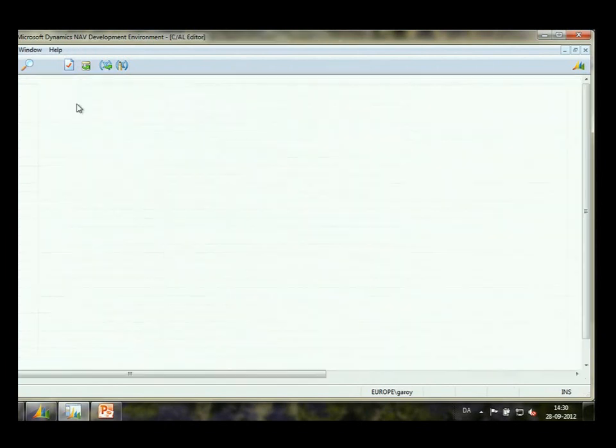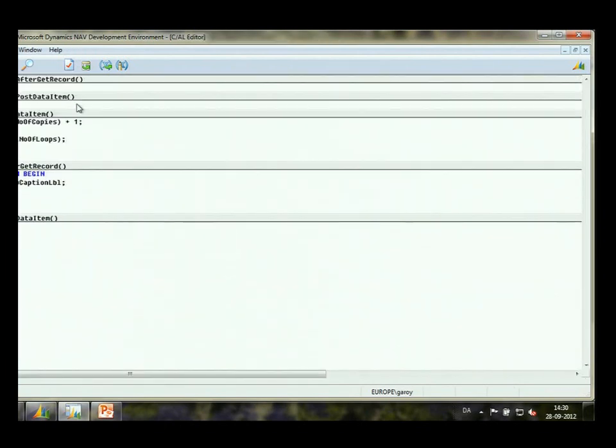So inside the copy loop, I actually put some code which is there in all document reports. I'm sure all of you have seen this before. The number of loops is the number of copies plus 1, because I have to also print the original. And this is the standard way we actually send copy text. The copy text is blank, but it's assigned only when the number is greater than 1.